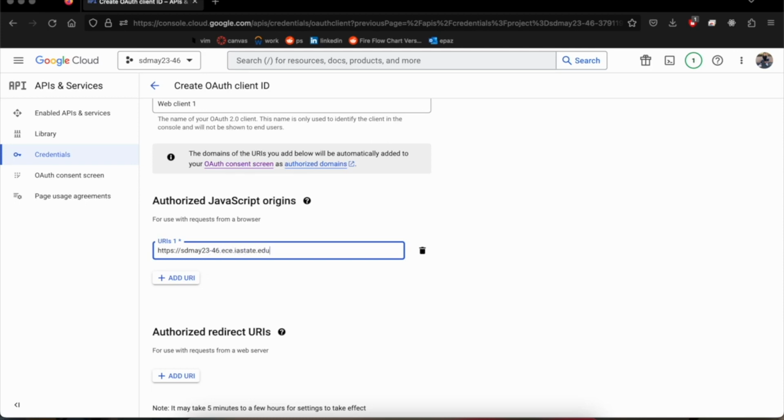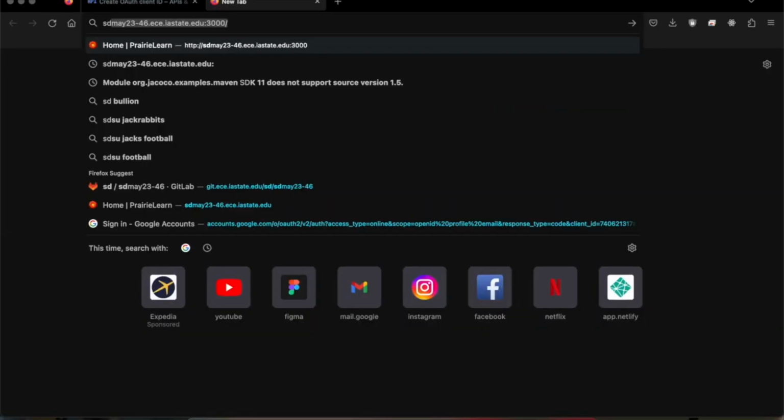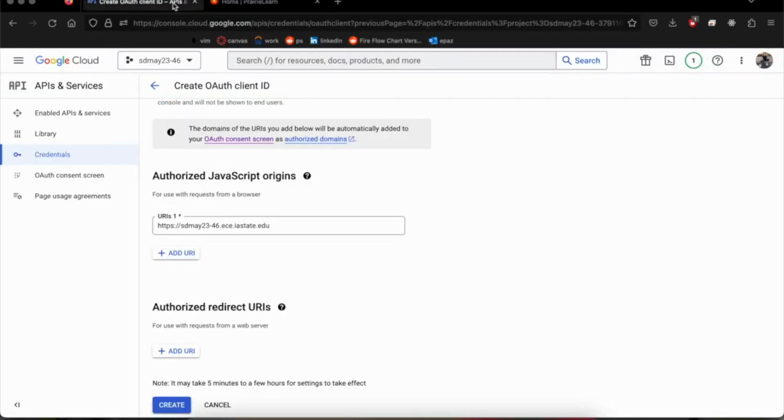Here again, I accidentally swapped 46 and 23. I seem to always do that mistake. I don't know why. So just make sure it's typed correctly, and here you can see me searching to make sure, but I had it flipped around.